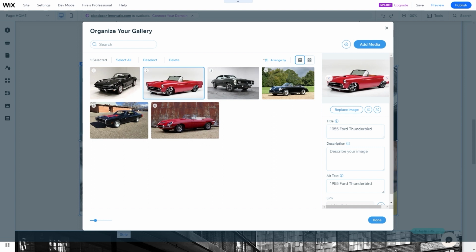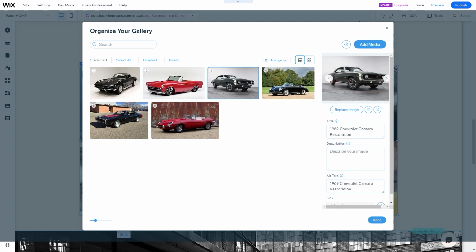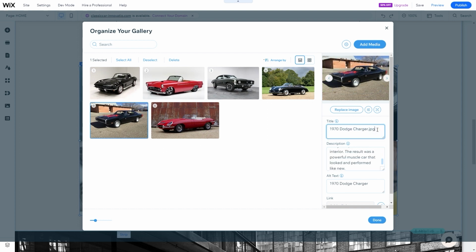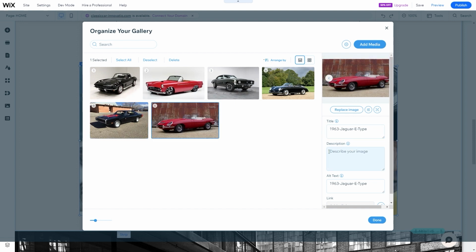So let's go back to the second one. I'm simply going to paste in my description for the project. And then the same for the third one. And of course the fourth one as well. And then the fifth one, which we have just here, a 1970s Dodge Charger. I realized I missed the image type from the title, but that's fixed now. And then finally, the 1963 Jaguar E-Type.